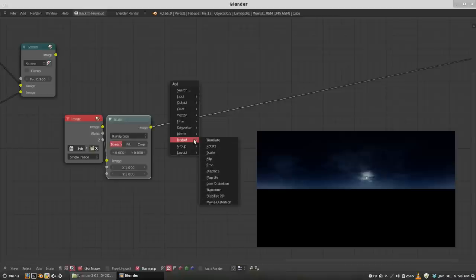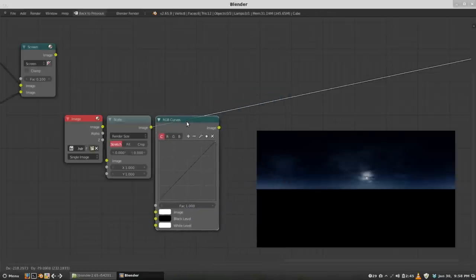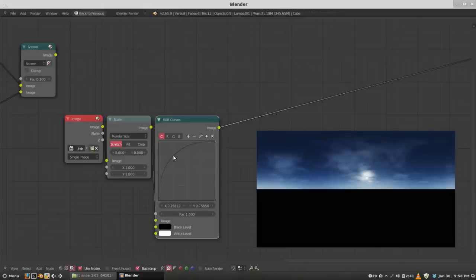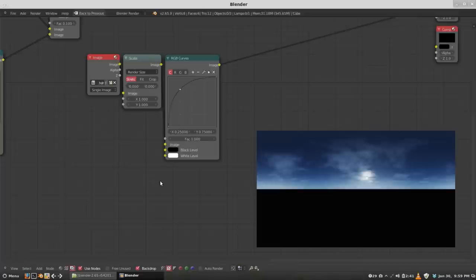Then next thing is we need to add an RGB curve just so we can simulate the overexposure effect that we get behind the window. So I'll just boost the contrast and brightness up. Not too much though. I think it will do. Okay, that's it for the background image. Now we need to add a few stars in there.